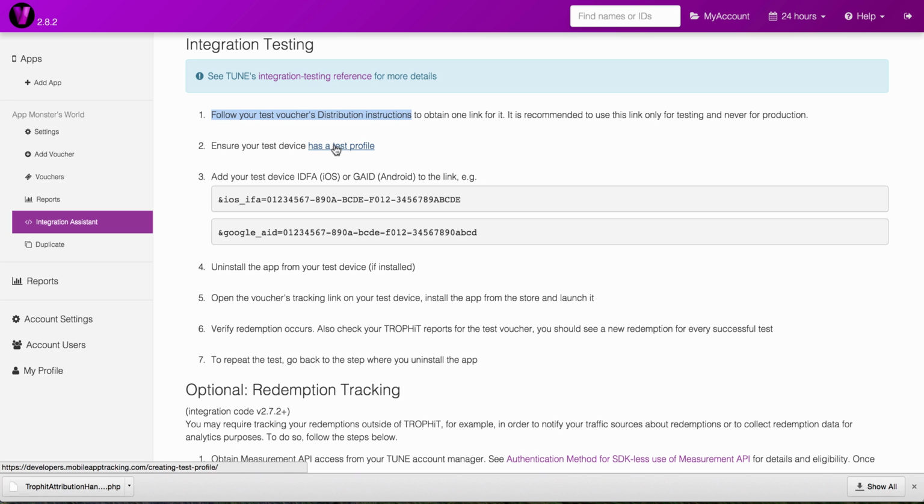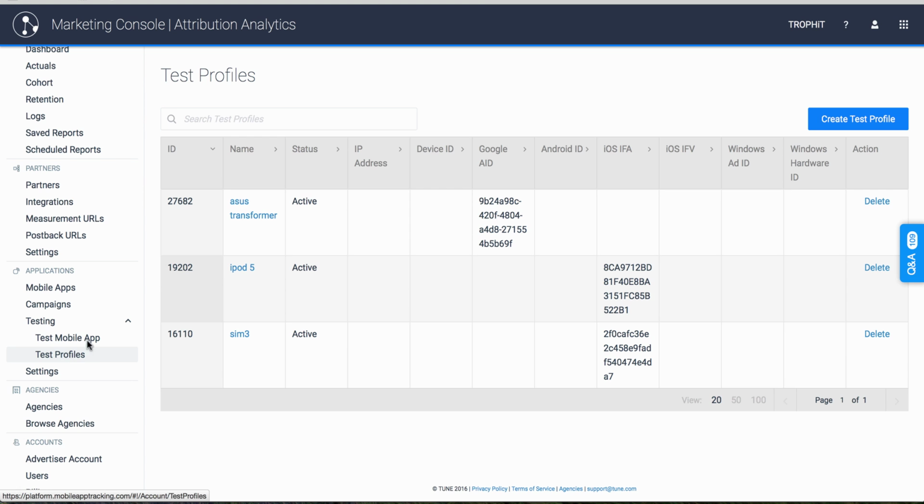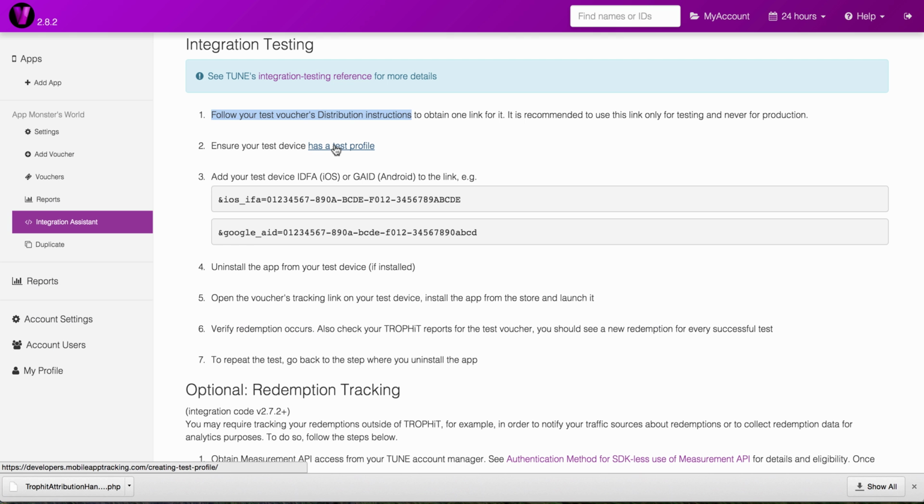Next, we need to make sure our test device has a test profile. In our case, it already exists. We're going to use a certain device, an iOS device. We'll pick up its device ID and add that device ID to the link that we created earlier, whether it's iOS or Android. Next, simply uninstall the app from the test device, use the link in order to install the app, and verify the redemption occurs on your servers.